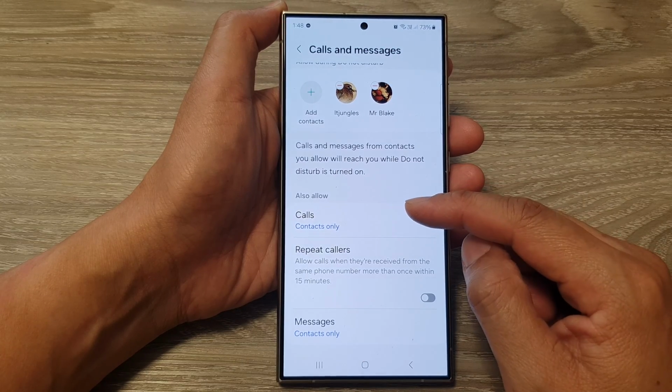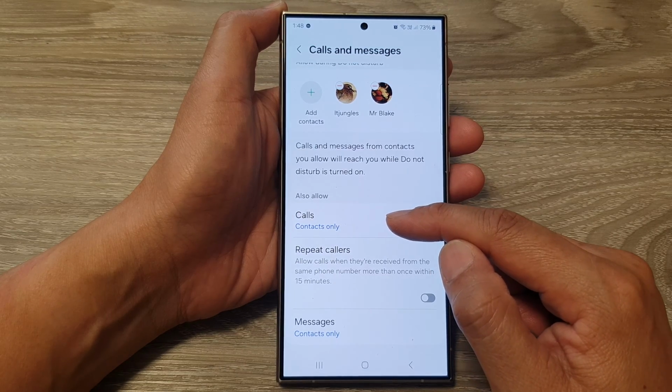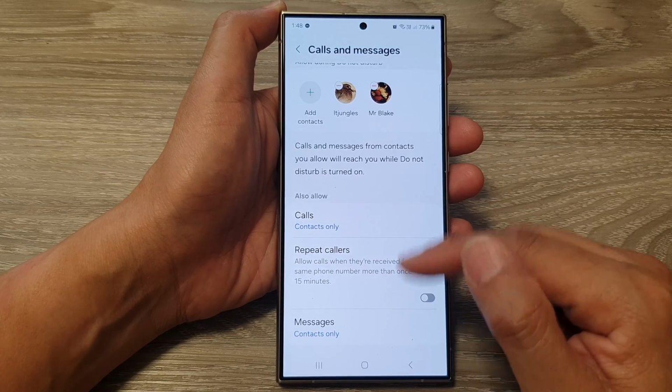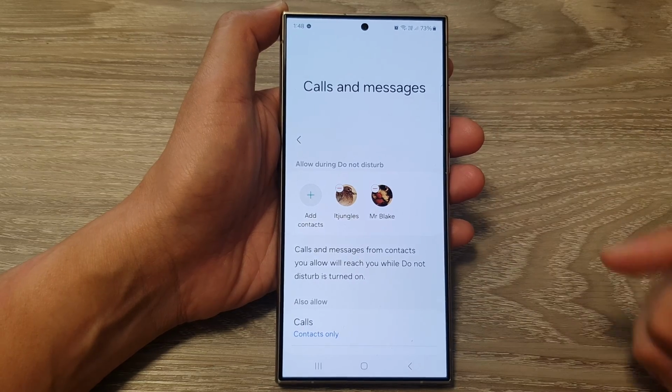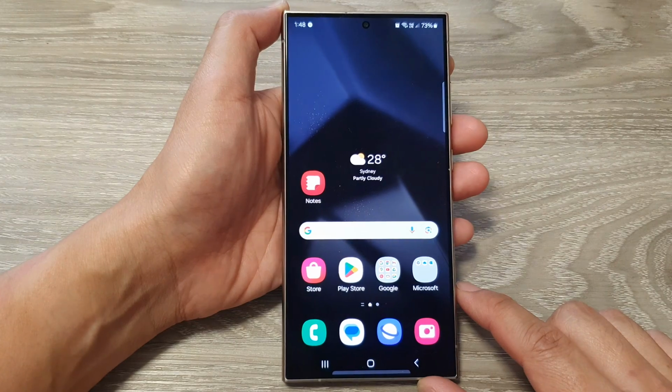So from now on, anyone in your contacts will be able to call you or message you when Do Not Disturb is turned on. And that's it. After that, tap on the home button to go back to the home screen.